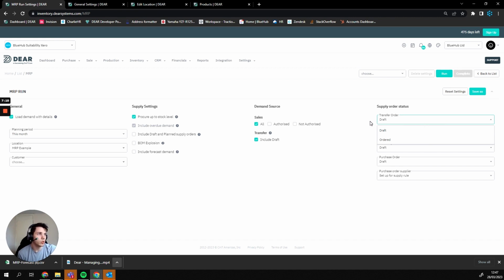On our right here, we just have some statuses that we can set anything created by this MRP run to be. So when we actually tick to say we want to create a transfer order based on our MRP run, we can have it be draft or ordered. We can have our production orders be draft or planned. We can have our assembly orders be draft or authorized. Our purchase orders can be draft or ordered.